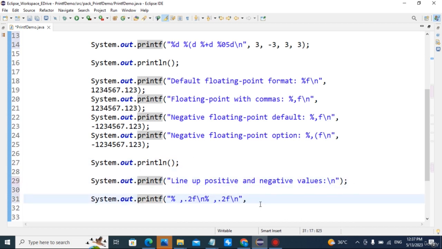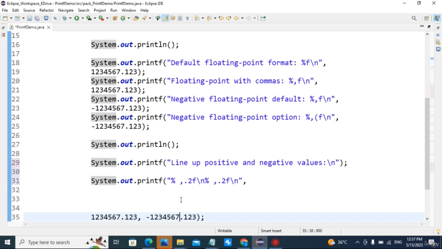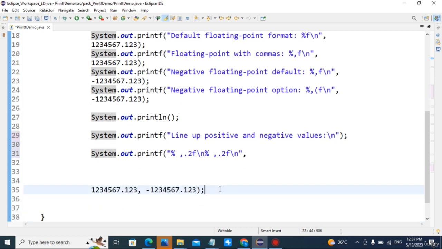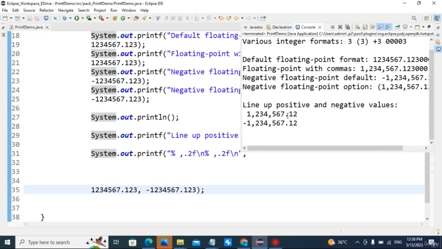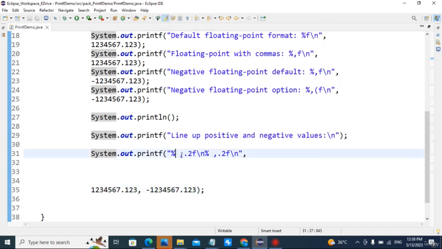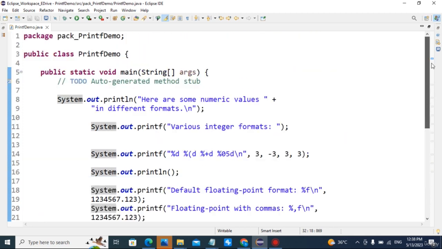Positive and negative values line up in space. Okay, and up to 2 characters after the digit. So only 2 characters after the digit are taken because there is a space, comma, percent point 2 f. Okay. And then a new line is encountered. You can go through this project.